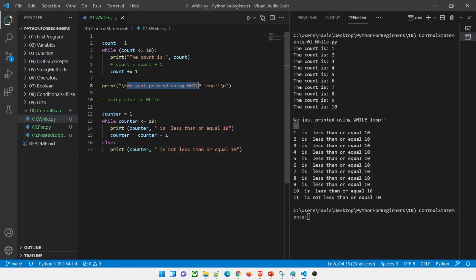Now it is printing, we just printed the while loop. What is happening? For the first time, the count will be 1. It will go over here, 1. Is 1 less than or equal to 10? Yes. It will go over here, print this, and the count is 1. It will again go over here. Now count equals count plus 1, equals 1 plus 1, equals 2. Now is 2 less than 10? Yes. This will keep on happening until it is less than 11 or something.